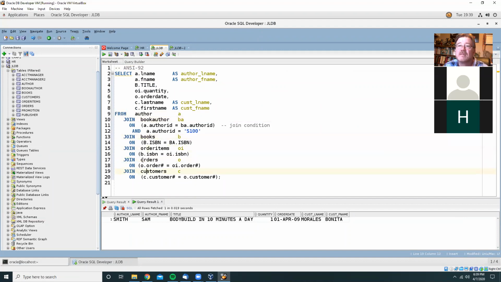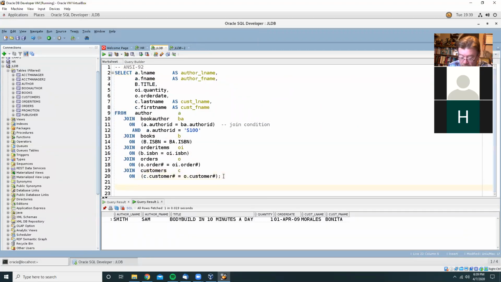tables. Those 6 tables will have 1, 2, 3, 4, 5 join conditions. So always keep in mind, some exams actually ask you this. They'll say, how many join conditions would there be in 450 tables? And the answer is going to be 449. It's always one less than the number of tables. Always.